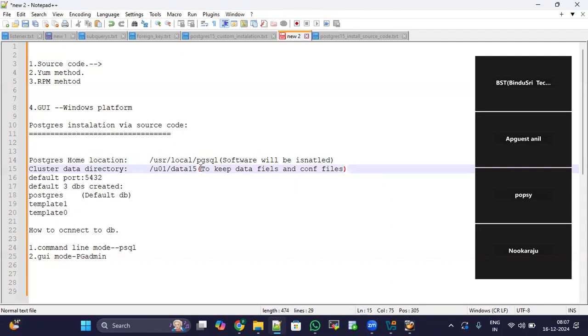When you build the database server, some default databases are created. Here three databases got created. What are those three? Postgres, template1, template0. For these three databases, some data files are created in the backend. Where are the data files created? In the data directory location. Inside this location, default data files are created for these three databases, and some configuration files are there. Those configuration files are also created at the same location. So the data directory is used to keep data files and configuration files.